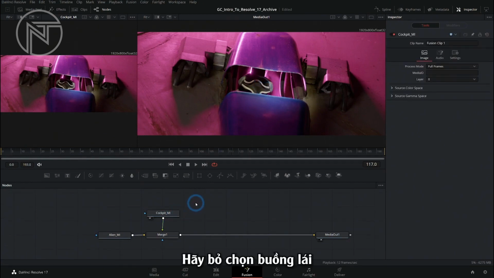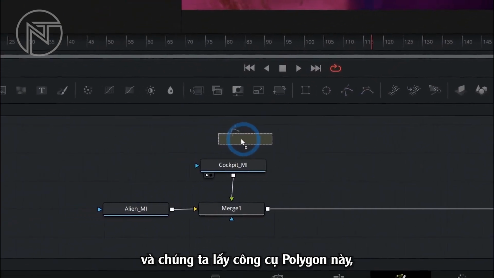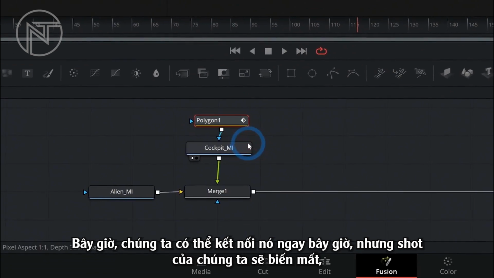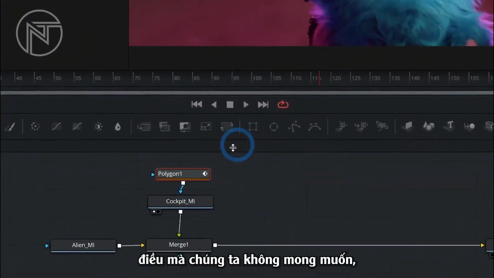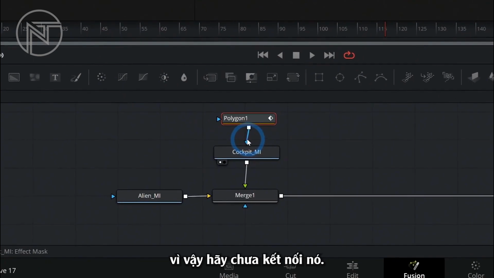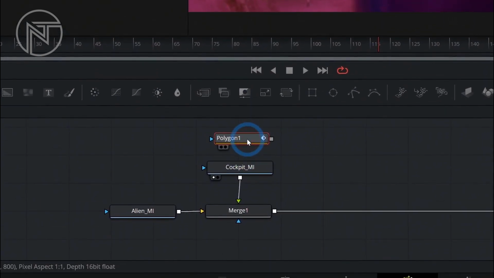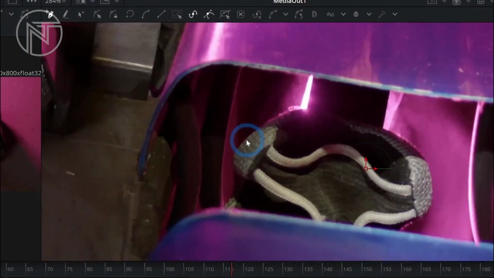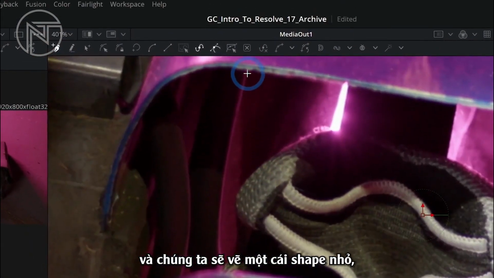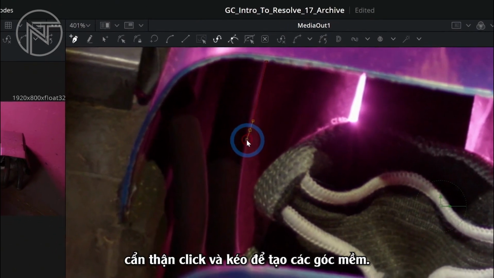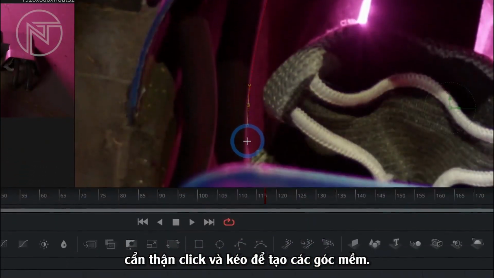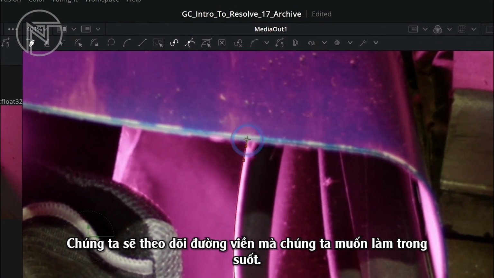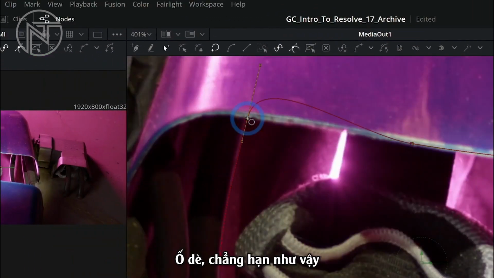So let's deselect our cockpit and grab this polygon and put that right above our cockpit. Now we could connect this right now, but our shot is going to disappear, which is not really what we want. So let's not connect it yet. With the polygon selected, I'm going to zoom in here, and we're going to draw a little shape very carefully, clicking and dragging to make these soft corners. We're going to just trace out what we want to be transparent. There we go, something like that.